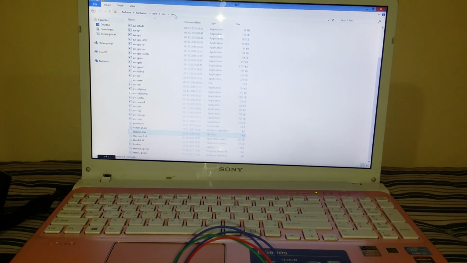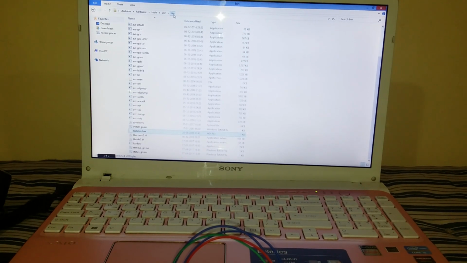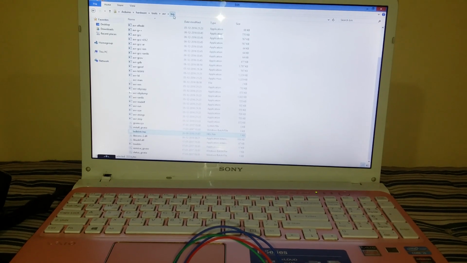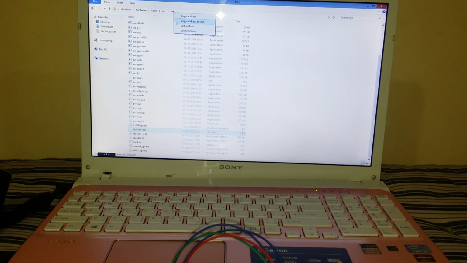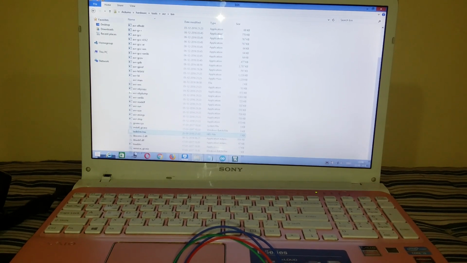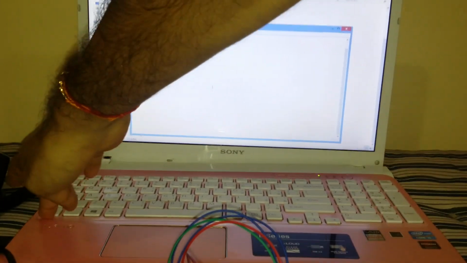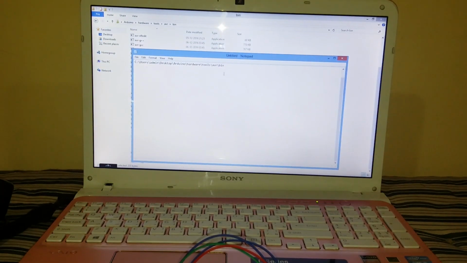Now you can see this hex file has been copied in this Arduino folder. Alright, I think you might be seeing where I'm pointing the mouse right now. Yes, to the bin folder. Right click on this bin folder, copy the address as text. Alright, go to the WordPad here. I've opened it for you. Paste it here. There we go. I pasted this.